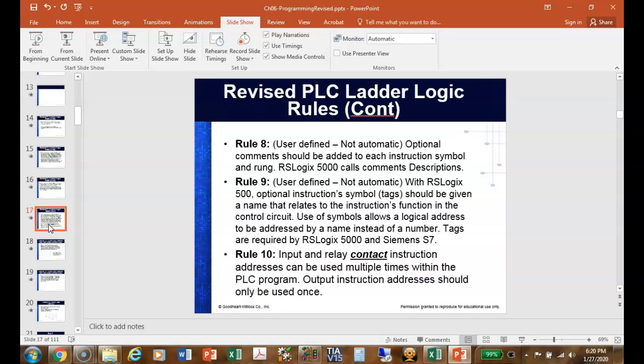Rule 10, input output contact instructions address can be used multiple times within the PLC program. Output addresses should only be used once. Everybody understand that? And like I said, we're going to show y'all some pictures here in a minute.